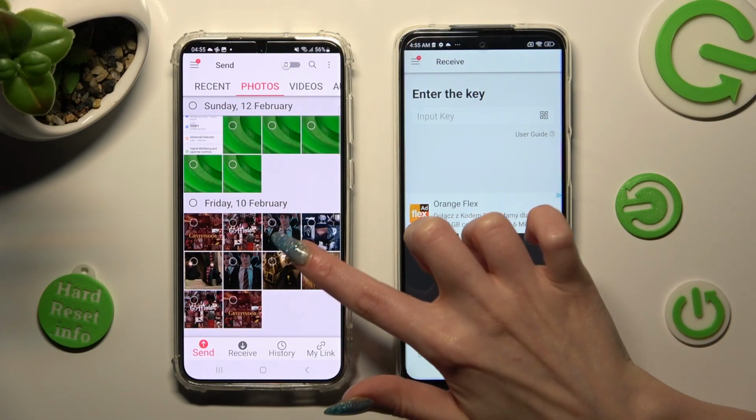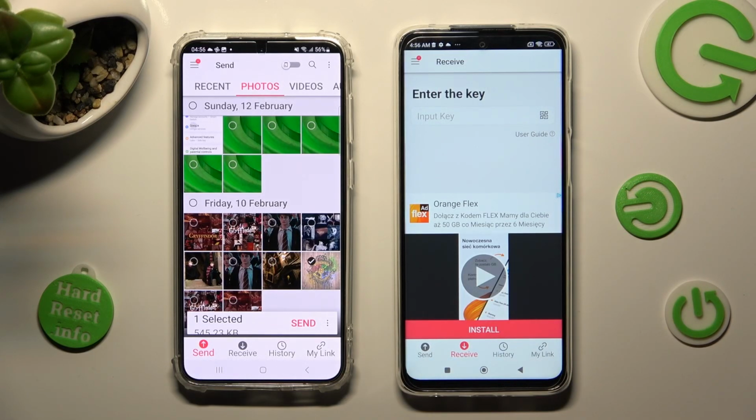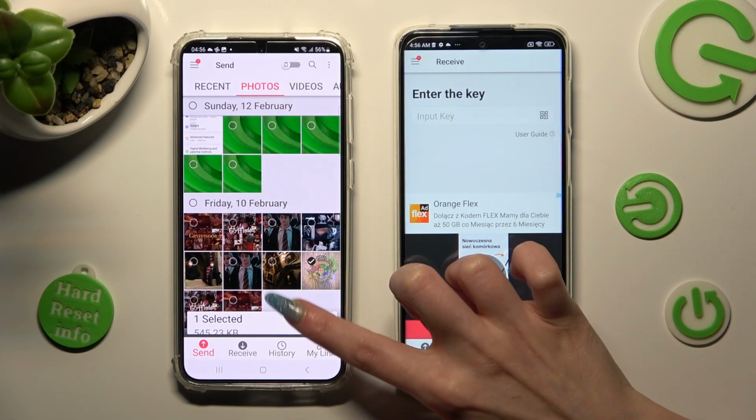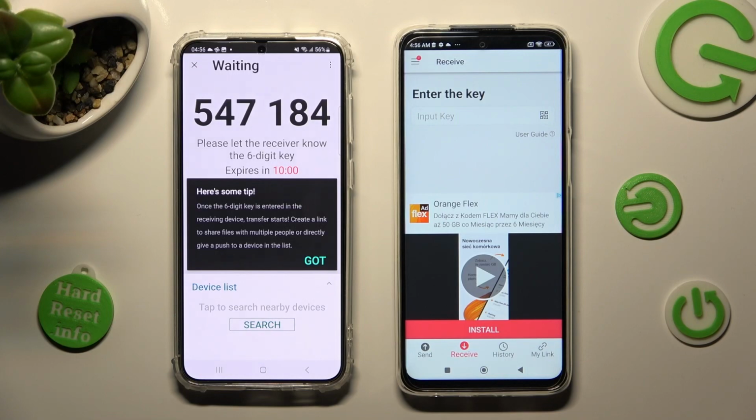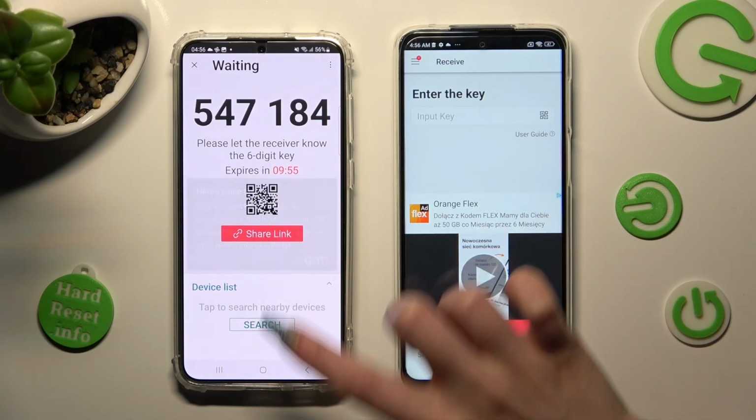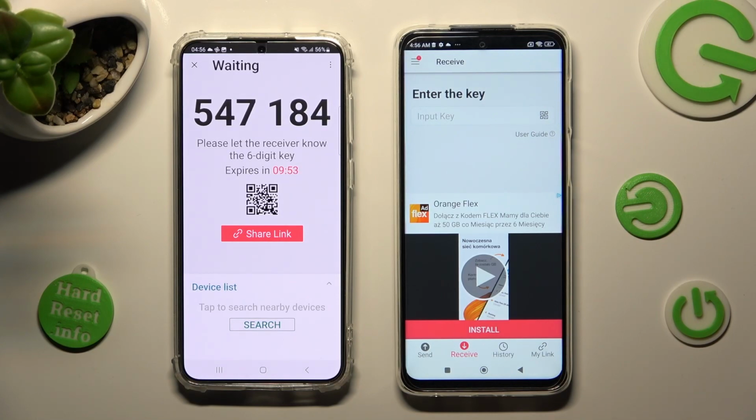I will go with this one photo. Choose Send as well. And tap on Got it in Here's Some Tip pop-up. Now pick the best connection way for you.